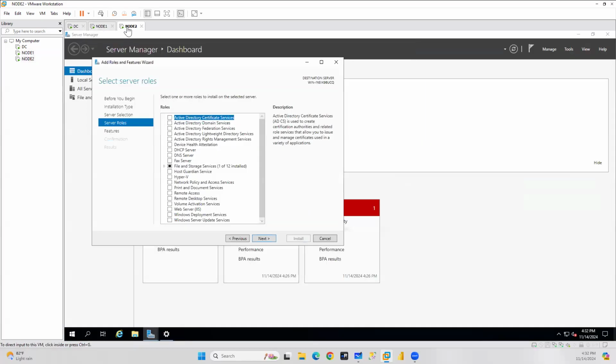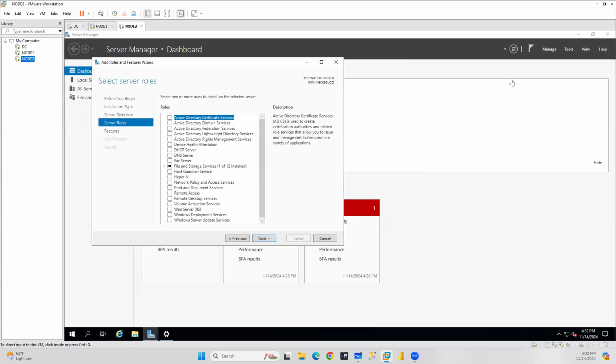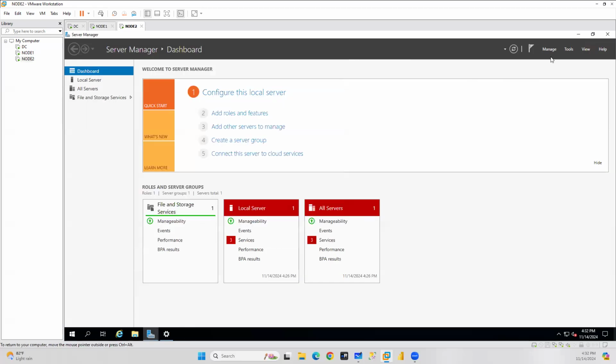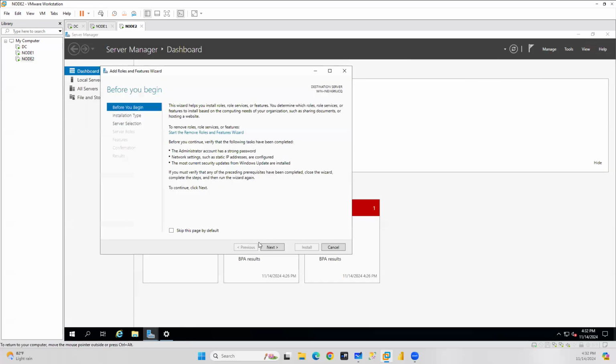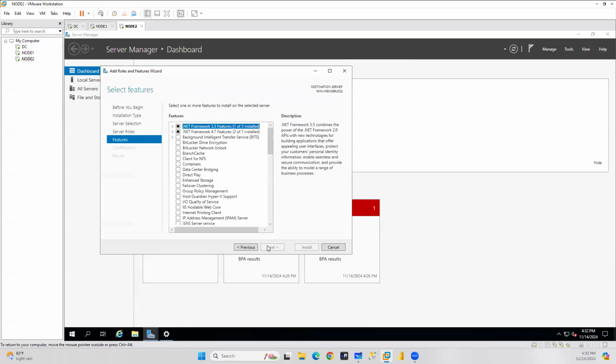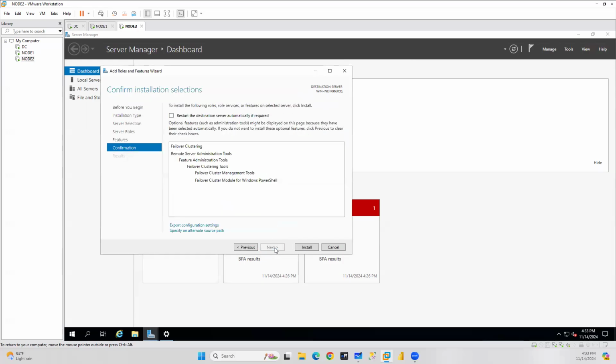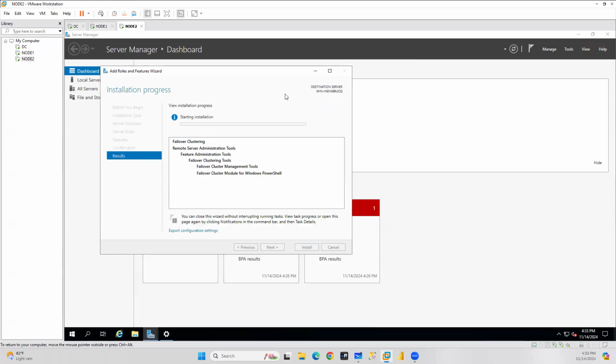Then go to Node 2. Node 2 network part is done. Our network part is done, nothing to worry about. Now let's install the features. What features do you need to install on Node 2? The same features: .NET Framework 3.5 and 4.5, and Failover Cluster Manager. Apart from that, nothing else is needed on Node 2 also.